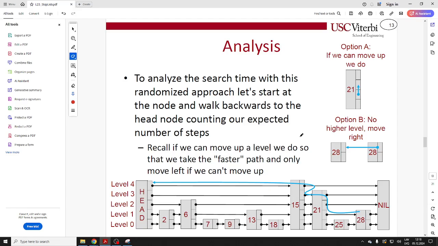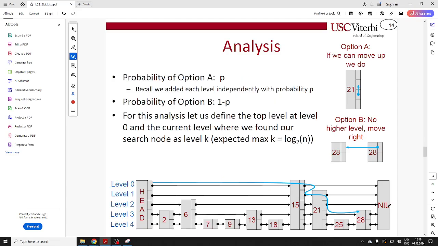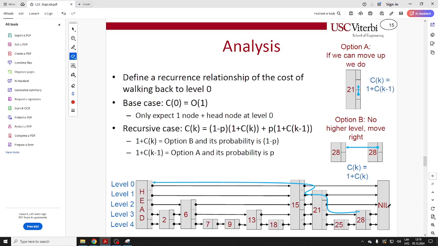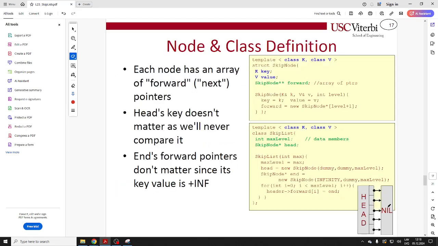We can look for something like 28 here. We check, it's over 15. Next is over 21, we keep going down, and we find it here. Or we look at something like 30, and we go 1, 2, 3, 4, 5, and 6 here. Again, this analysis is from USC Viterbi School, and it will show you this is actually log n.